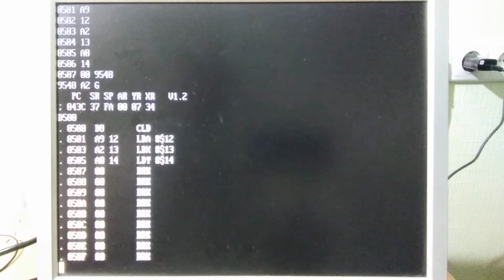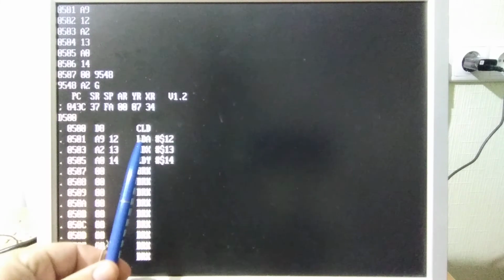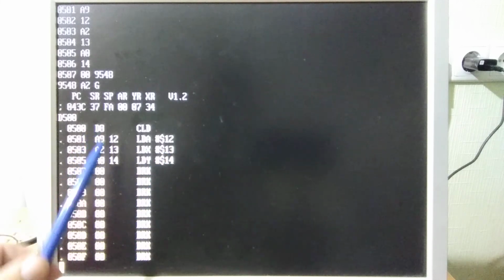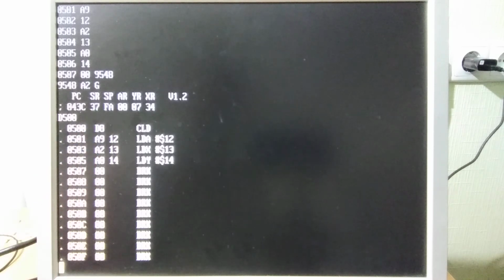Now, just to make sure that this is indeed the case, I can go to 500s, and we have D8, which is CLD, A912, A213, A014, which is exactly what I'm reading. So LDA 12, LDX 13 and LDY 14. Just to make sure that this is the case, I can go to 9548 and G, and now disassemble at 500s, and you see that we have exactly what we've written in our source code, but now it's actually been assembled to the 6502 bytes that can be understood by the processor.